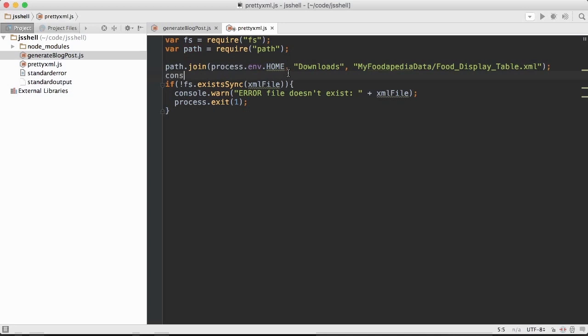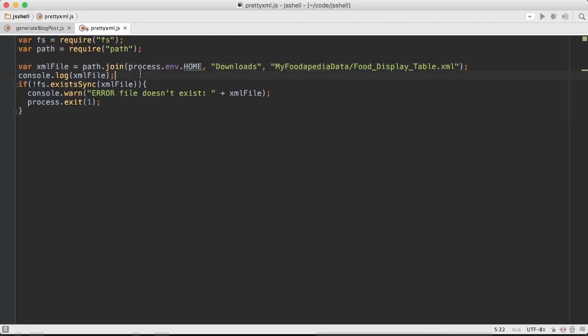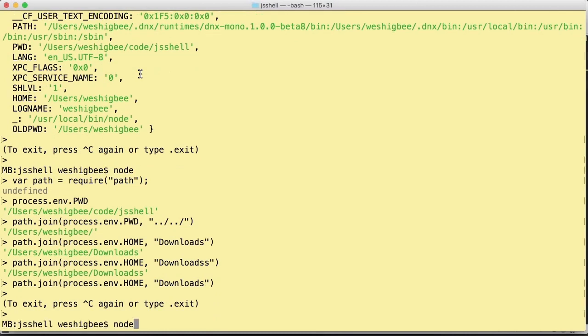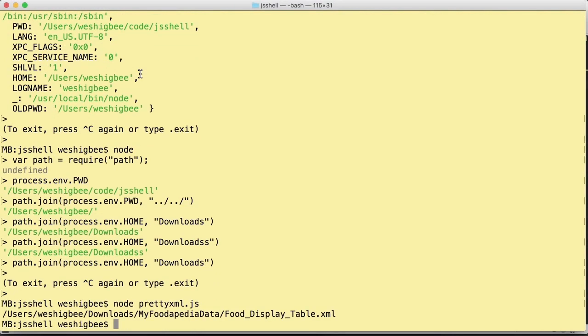Just to keep our sanity, let's go ahead and log out what we've built up here. This will be our XML file. So we'll create that variable. We'll log that out, and then we'll see if it exists or not. Kill our Node REPL, and let's run our Print XML. All right, our path prints out with no warning message, which means that the file must exist.